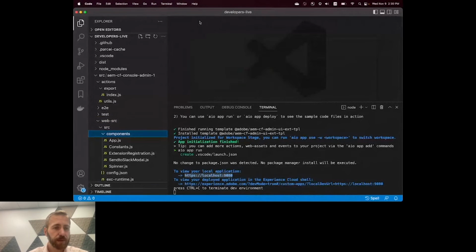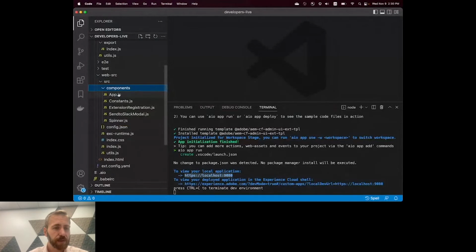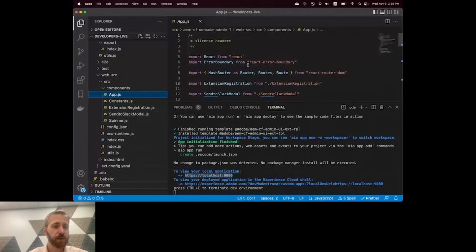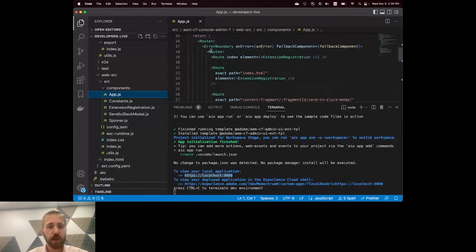Here are the main interesting things for UI extensions. There are a couple of required files. You always will have an app.js file, which provides the React routes. And the only required thing here is extension registration, the part of the application that is responsible for explaining to the host application, the CF admin, Content Fragment admin service, what capabilities are implemented by the extension, to establish communication and make this handshake. So it goes to the extension registration file.